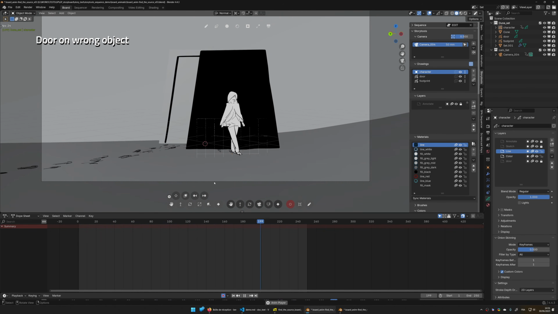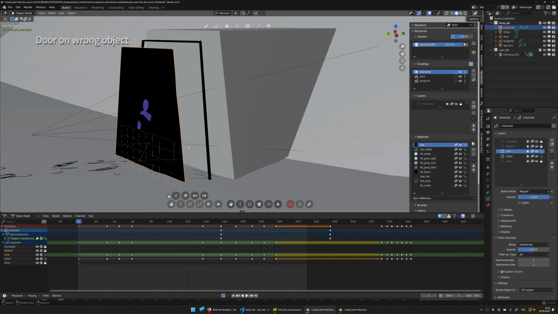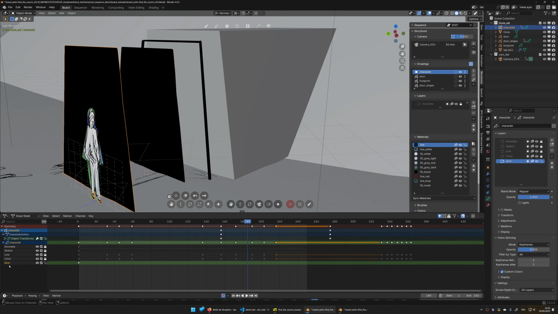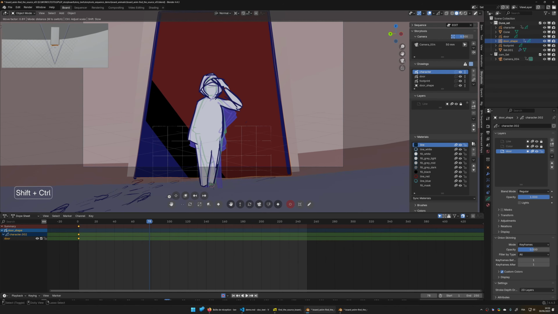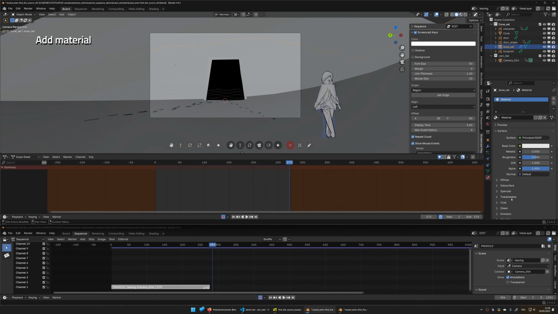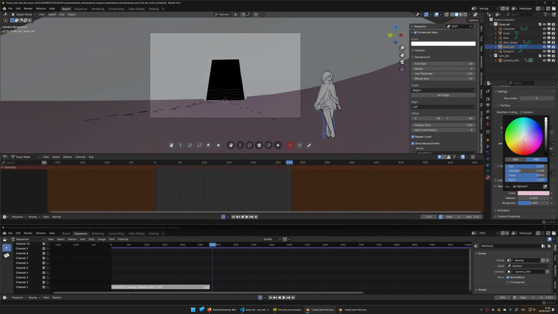Now a funny moment when the door decides to follow the character. It should have been on a separate object. When this happens, it's easy to separate, just duplicate the objects and remove what's unnecessary in each of them. A bit of color doesn't hurt.